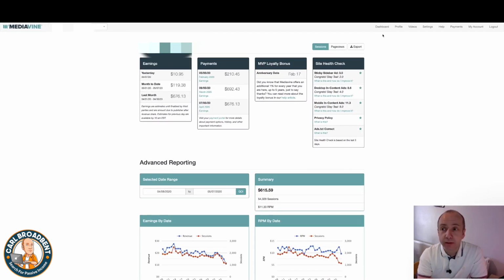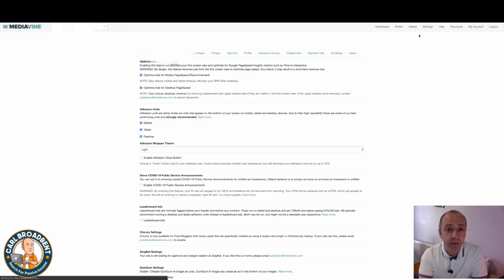So if you take a look at some of the settings along the top here, you can see we have the dashboard, which is what we're on now. Your profile is simply your email address and your personal details. The video is for any videos you've created, like we were just mentioning, and placed within your content. And then we have your settings, which if we click that, this is probably one of the main functions you'll use.